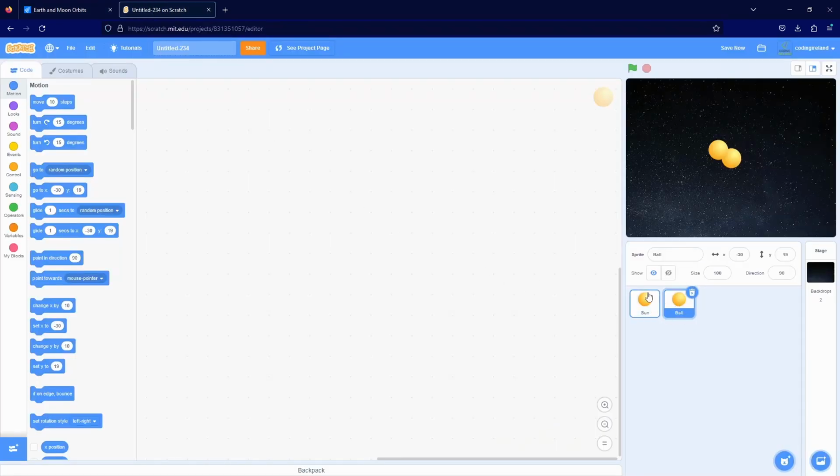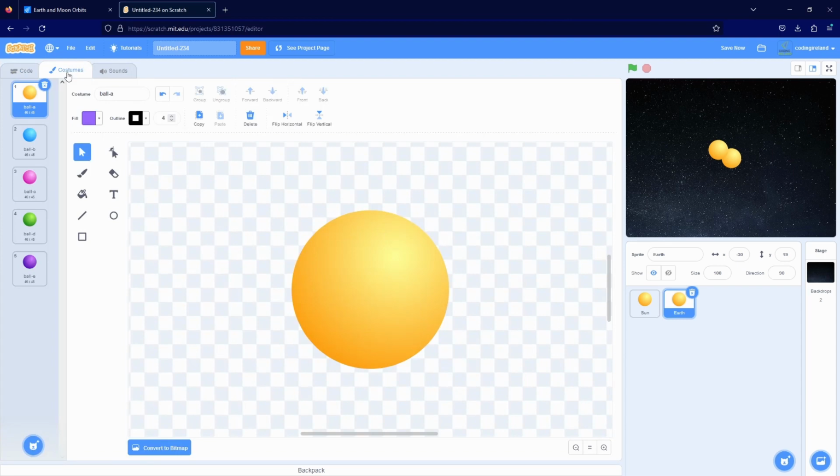So as you can see, it can get quite confusing. So let's make a little bit more sense by renaming this to be Earth. Take off my caps lock. Earth. There. My spelling is atrocious. Okay, let's change the costume of it. So as we can see, we want ball B.